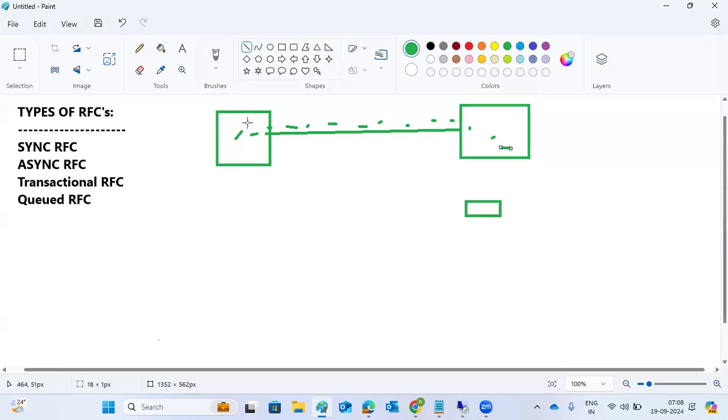So this RFC is a bit costly because both the systems should be available at the same time, right? When you're transferring data from the first system to the second system, what exactly happens? You send the data, it is received via the RFC destination. Once the data is received, it will send the acknowledgement, like, hi boss, I have received the transaction. Then your first system will transfer one more data.